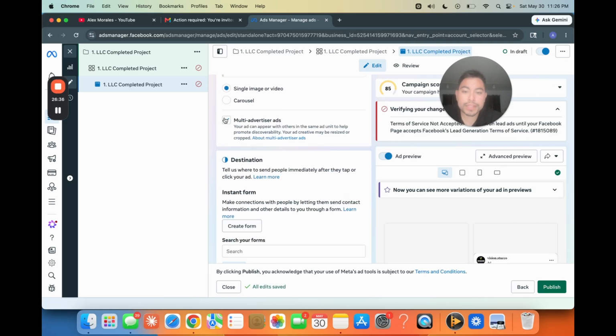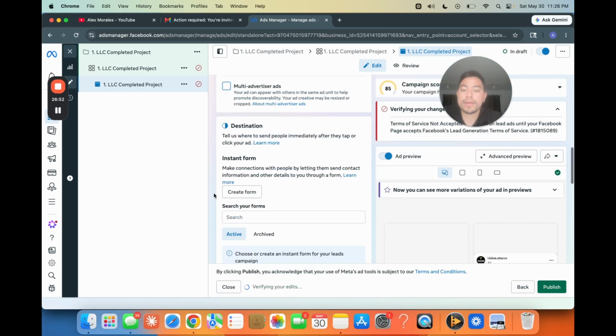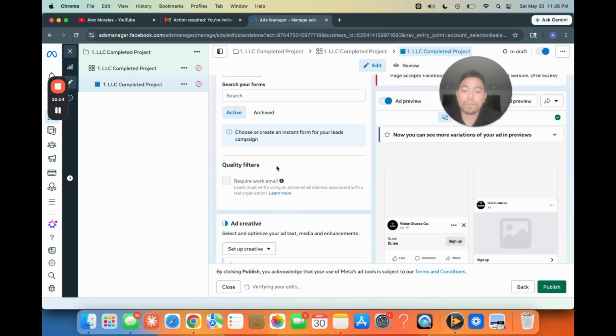And then you want to unselect this multi-advertiser ads. What that basically does is it puts your ad in a series with other ads. So let's say I see a car detailing ad, then I see this client's ad, and then I see a random painting ad. You don't want your ad showing up alongside other ads. You want that to show up by itself. So always unselect that. We'll get to the form last.